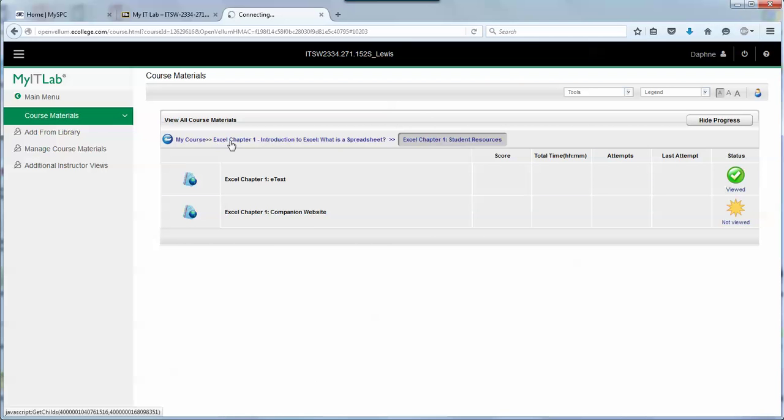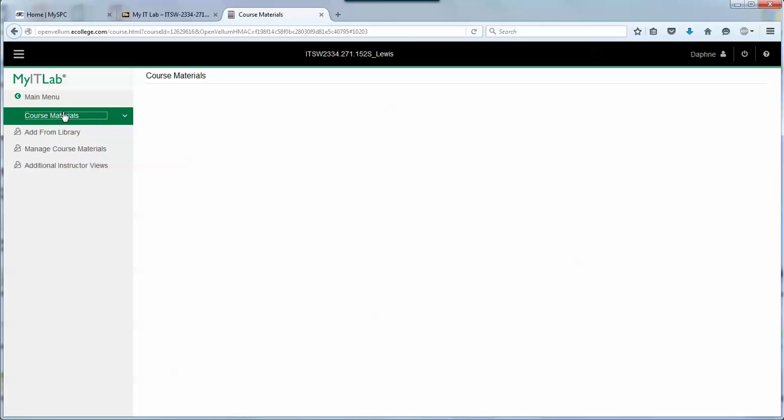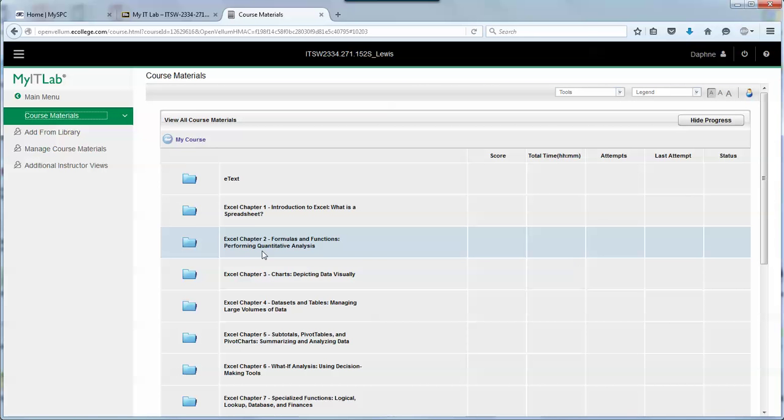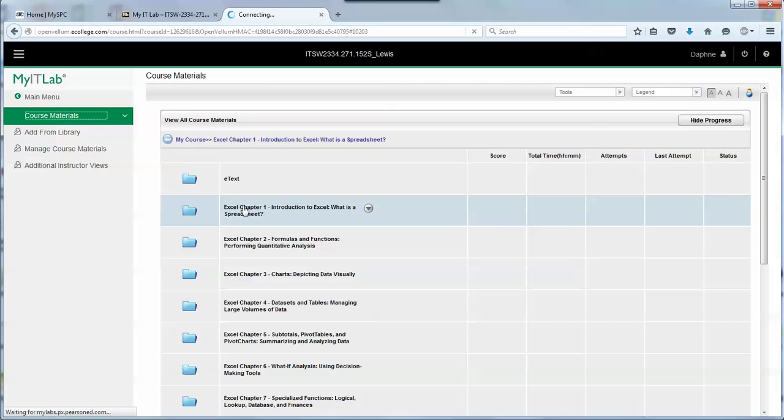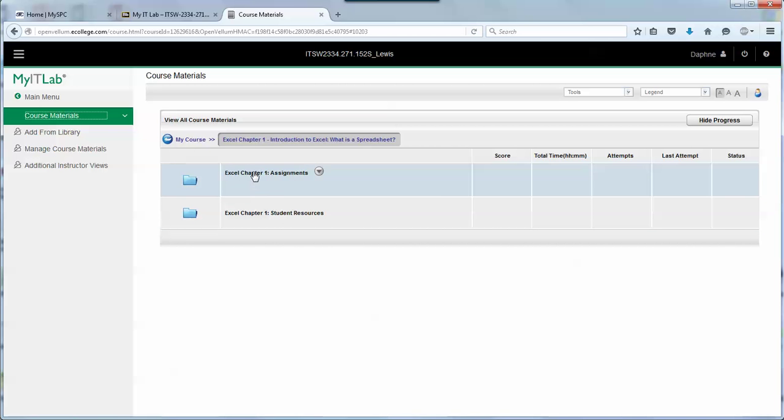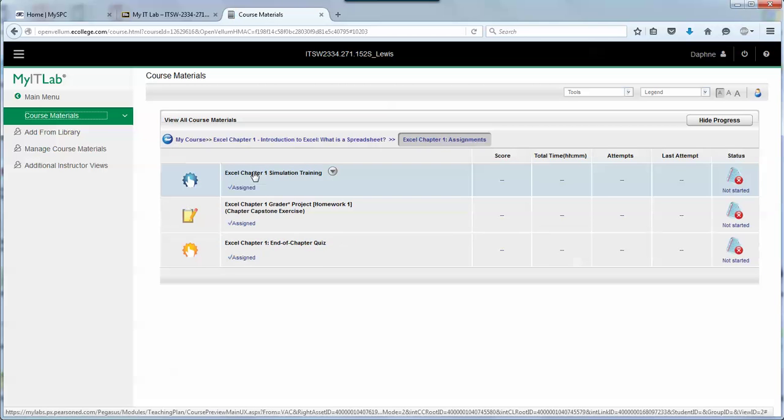Now, going back to our course materials and heading back into the beginning of Chapter 1, we also want to see what else is expected of us this week, and that's located under Excel Chapter 1 assignments. In Excel Chapter 1 assignments, we have a simulated training, a grader project, and a quiz. The grader project and the quiz have multiple attempts, as well does the simulated training.